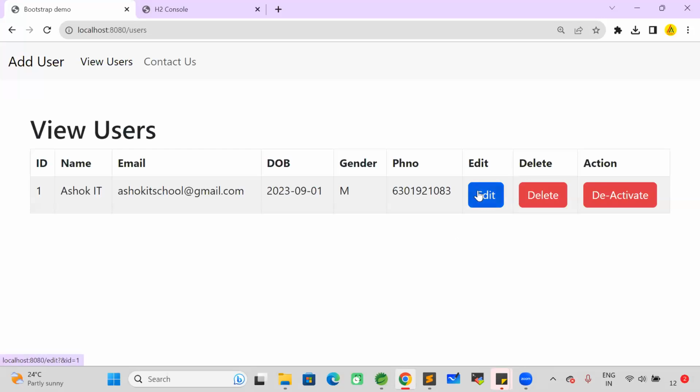Keep your cursor on the edit. Can you see in the left side bottom corner? When I keep my cursor on the edit, is it displaying edit with ID is equal to 1? That means, are we able to append user ID in the URL? Yes, we are able to append user ID in the URL.